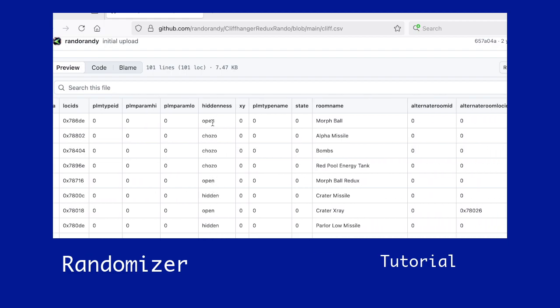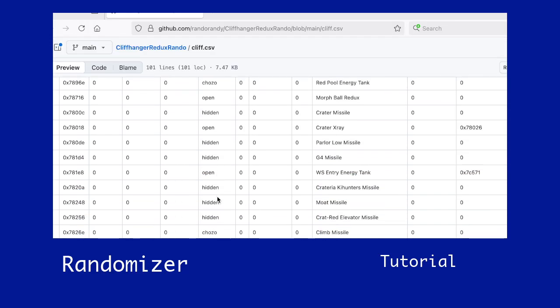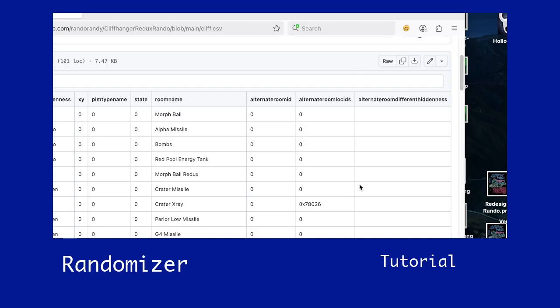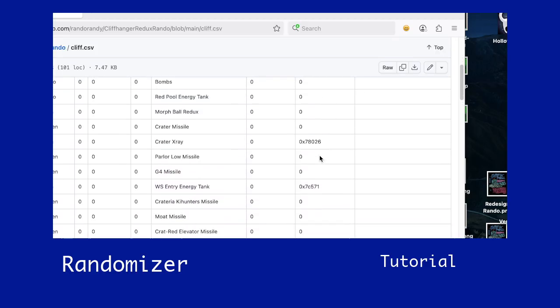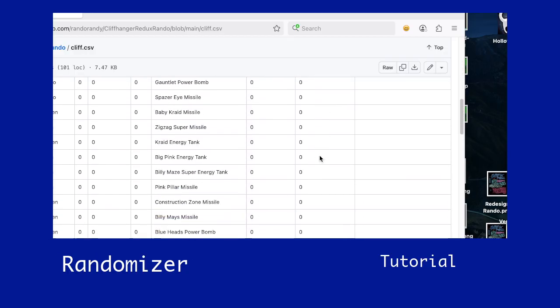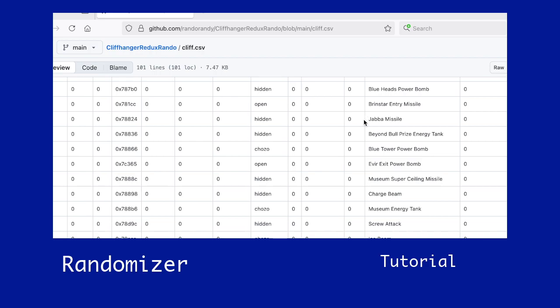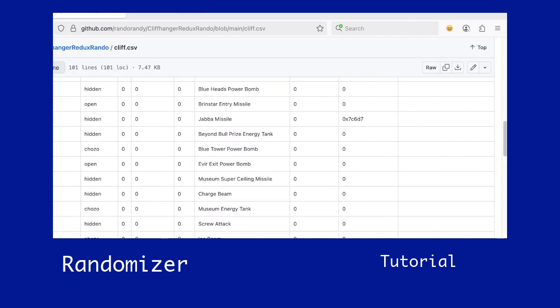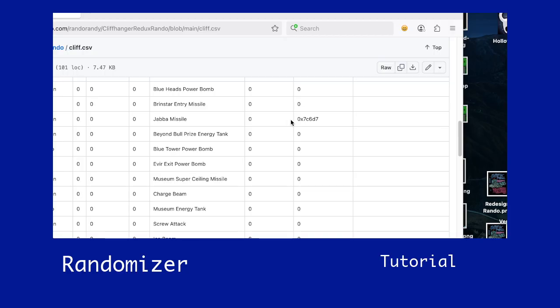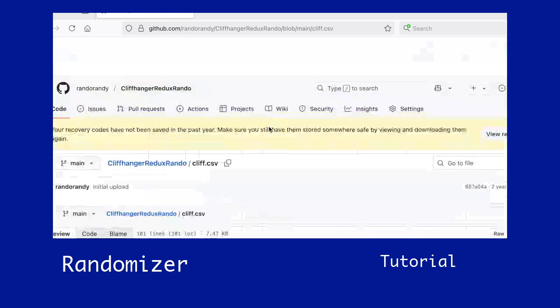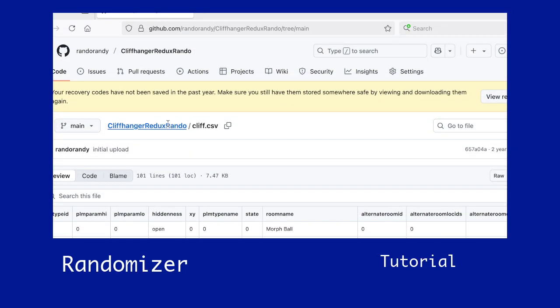But these matter, the location IDs. These matter, the hiddenness. The randomizer will actually use these to put things either open or chozo or hidden, so you can use the original behavior of the ROM. And then, I wonder if you can see this over here. There's sometimes alternate IDs, because of a different room state or something, there's maybe two places where an item is. And so you'll want to have both versions of the item get changed to be the new item, since usually one disappears when the other one is collected, so you'll want to catch both of them. Okay, so that's everything on the CSV file. This one's named Cliff CSV because I was using Cliffhanger Redux.